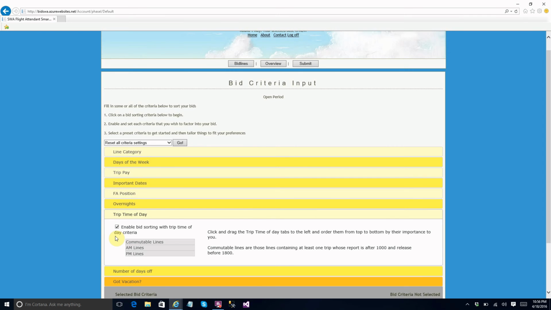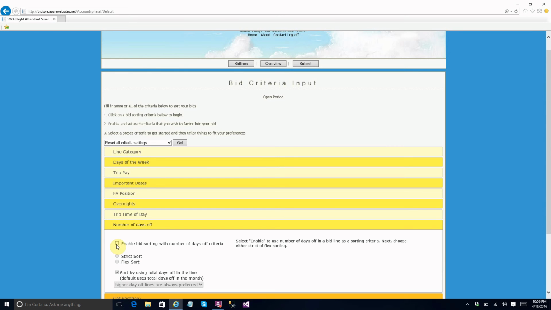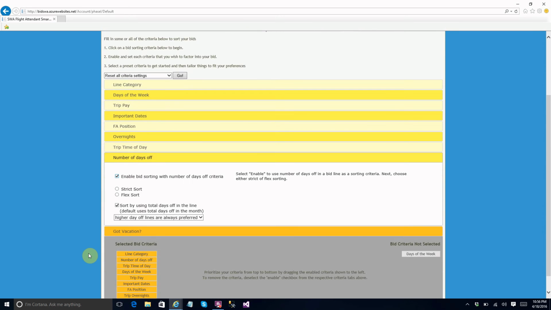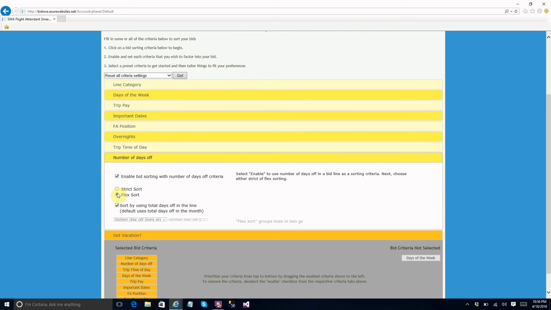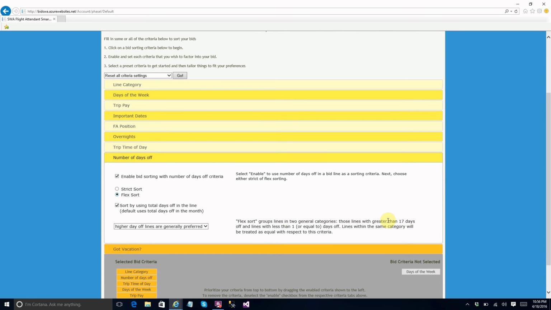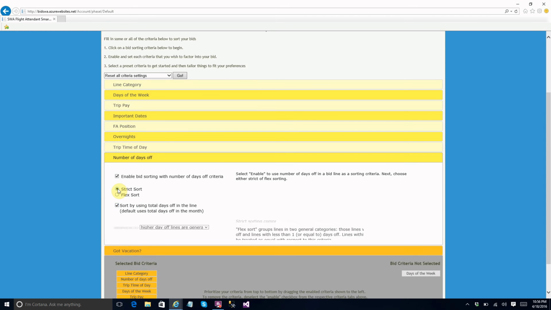Number of days off is set up basically just like TripPay, except with Flex Sort, there are just 2 categories. Flex groups the days off into those lines with greater than 17 days off and those lines with 17 or less days off. Also, there's a selection box that tells the algorithm how to count the number of days off. The default uses the number of days off in a month, which is what is reflected on bid sheets, while selecting the checkbox uses the number of days off in a line, which can be up to 3 additional days. Since maximizing days off is important for me, I choose strict sort and check the box.